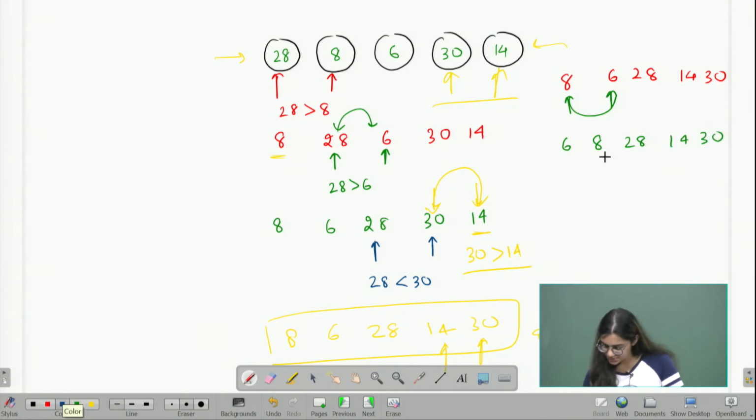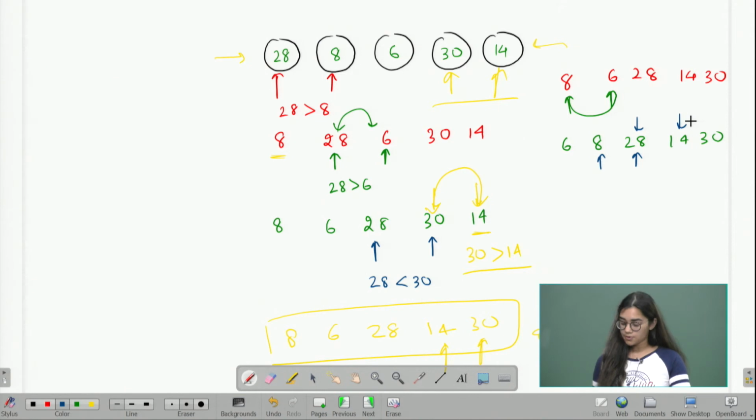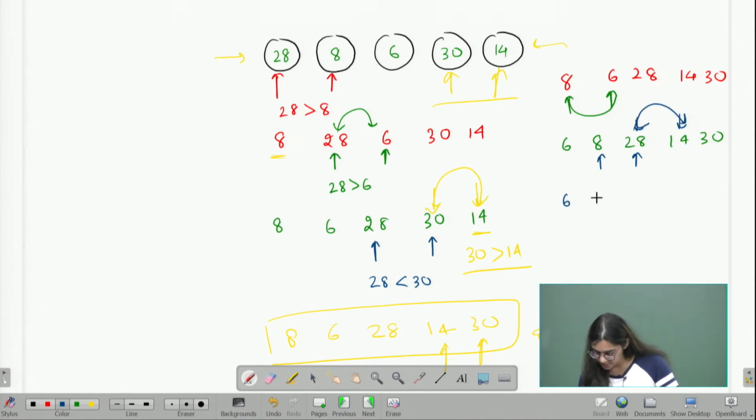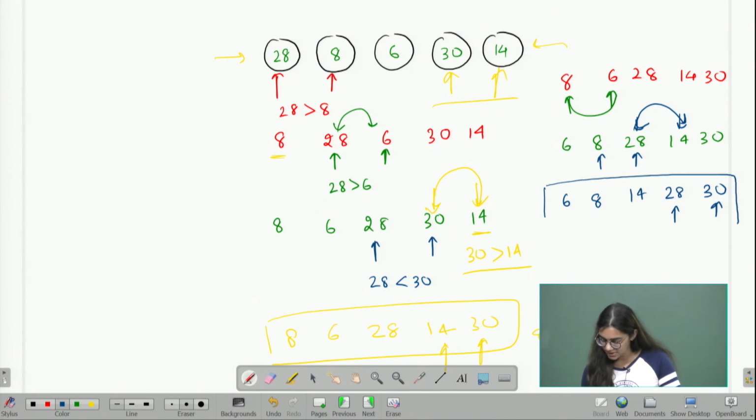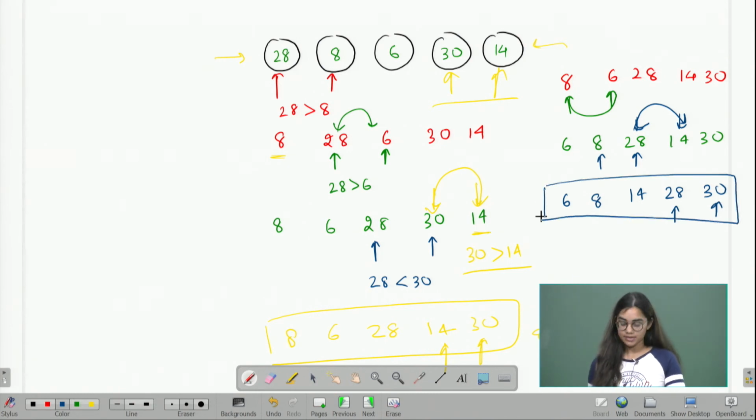Now I look at the next two elements, which is 8 and 28. Here the relative ordering is correct, so I need not swap. I can just simply move to the next elements, which is 28 and 14. Here the relative ordering is not correct, so I will have to swap them. I end up with 6, 8, 14, 28 and 30. Next elements I need to consider are 28 and 30, which are in the correct relative order, so I need not swap them. We see that here we have reached the end because we have a sorted array.